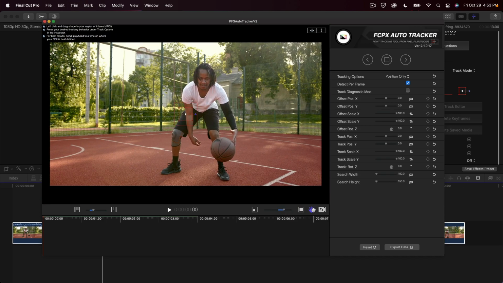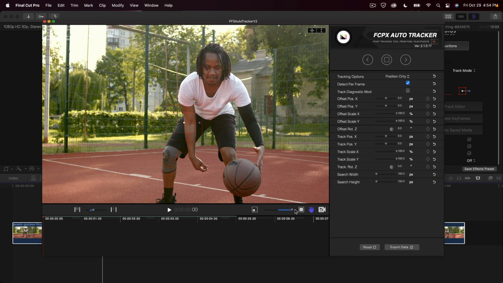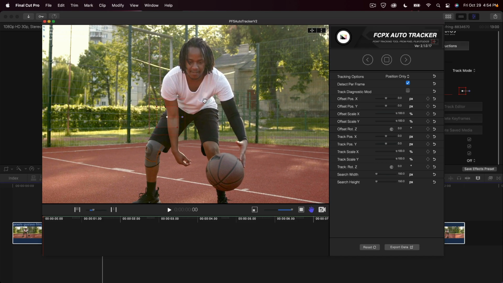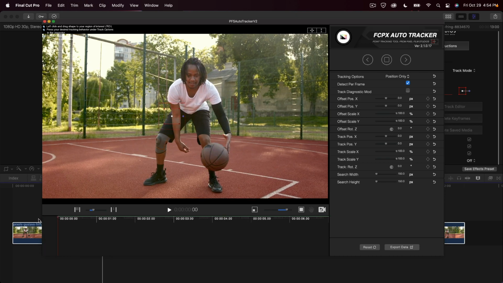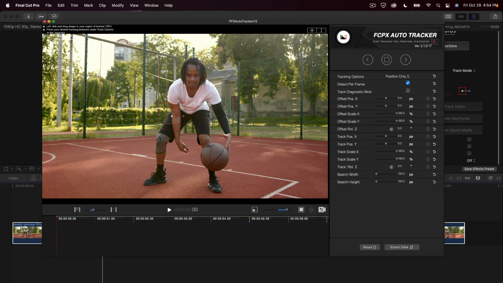And if you use the hand tool, this will allow you to pan around the clip. So say you're zoomed in quite a bit, you can use the hand tool to pan around the clip. So I'm going to zoom out here a little bit, and I want to start the track at the beginning of the video. You can track it anywhere in the video, but I'm going to track it at the beginning. And you're going to notice there's a little red box with an outline.